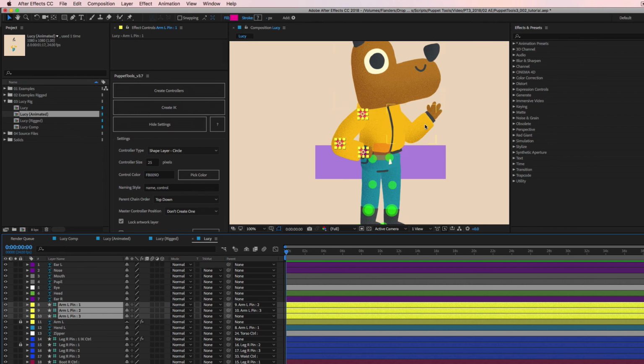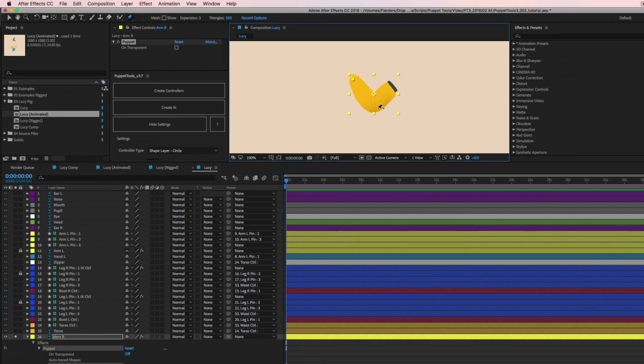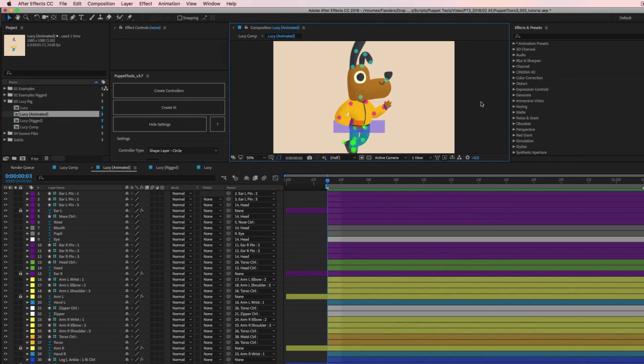All right, so maybe let's do the other arm. And I'm gonna solo it again. I'm gonna do the same kind of thing. So we'll do pin shoulder, pin elbow, pin wrist. And this one, if we go back and we look at the animation, this one does have a little bit of movement on it. So I want to make sure we're set up right to do that.